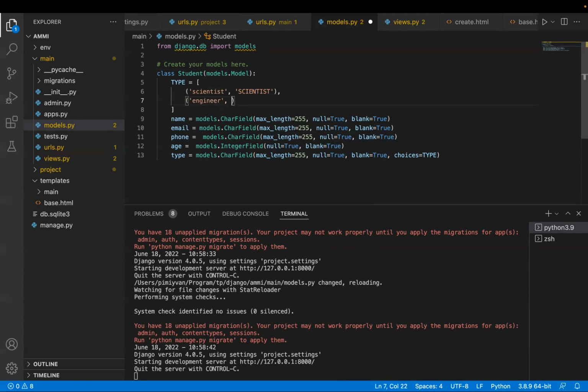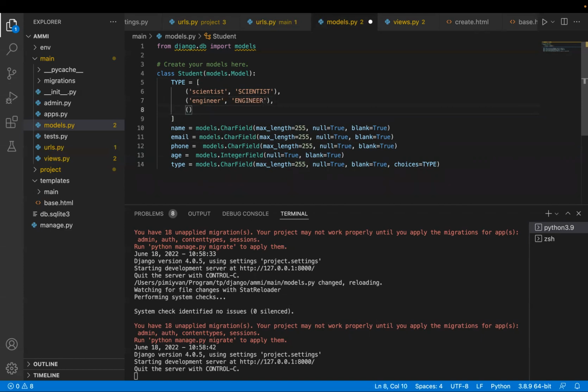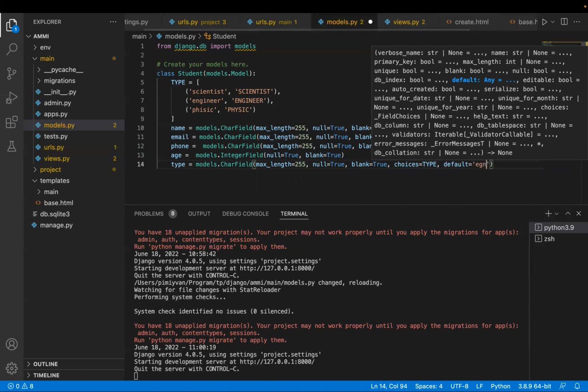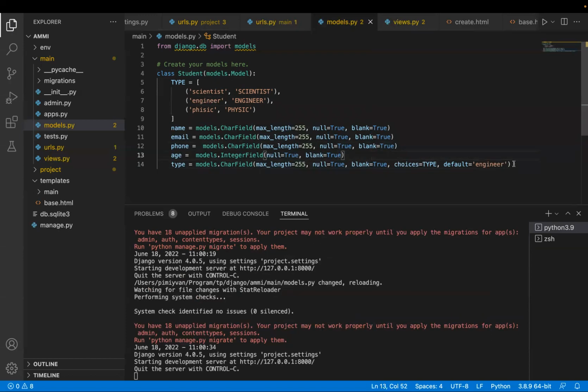Okay, so now I just want to show you how to use enumeration in our model. So we define this as a choice, and my default value should be engineer. Okay, so now I have defined a simple table for my database.